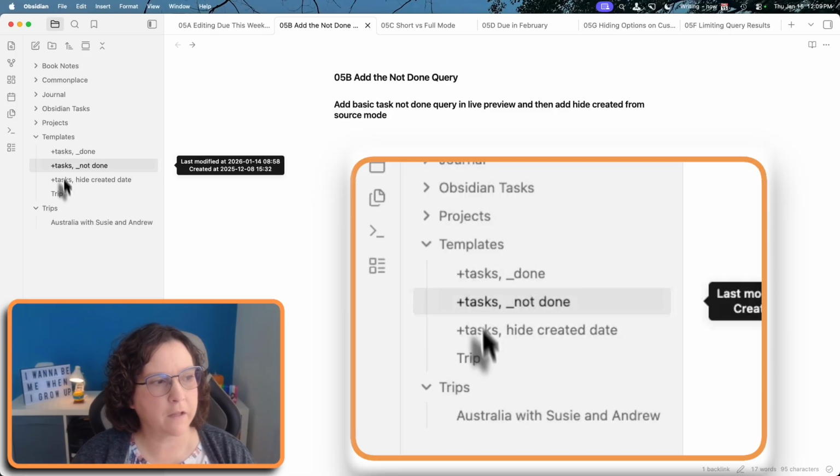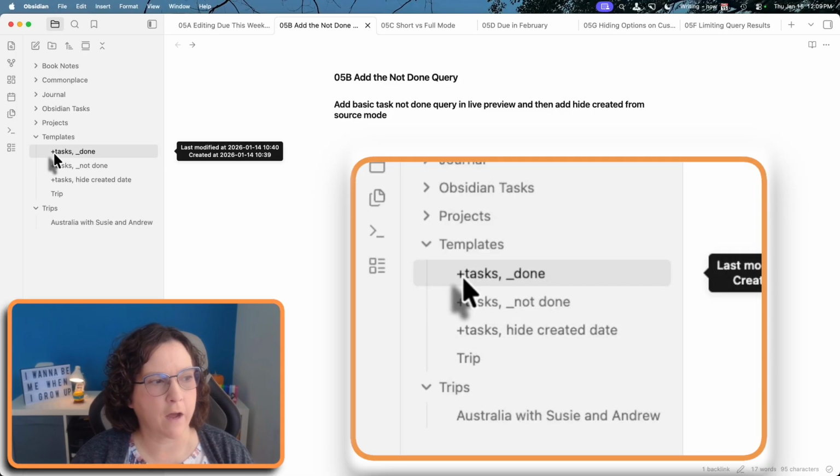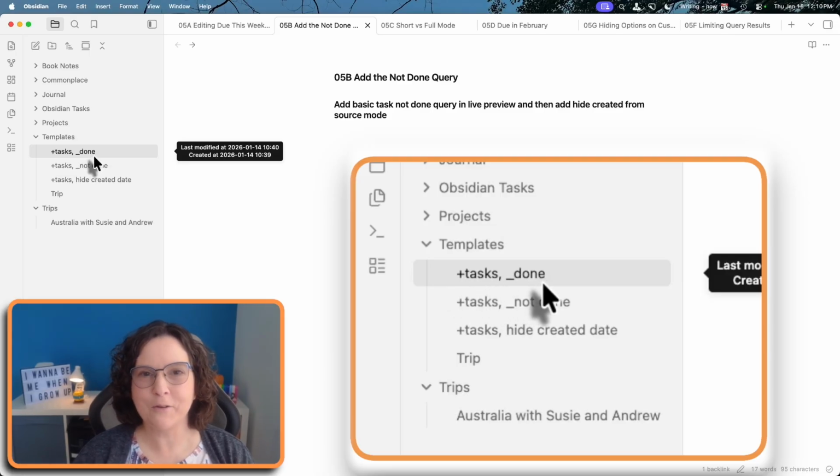And this nomenclature is not really that important, like why I have the plus and the underscores. That's just me being me. When I do the whole series on templates, I'll talk more about naming conventions and structures and all of that sort of stuff. But for now, it's just the weird way I name things.